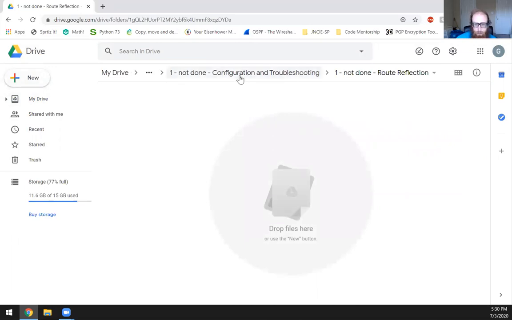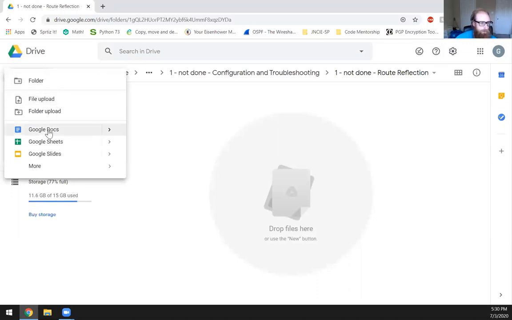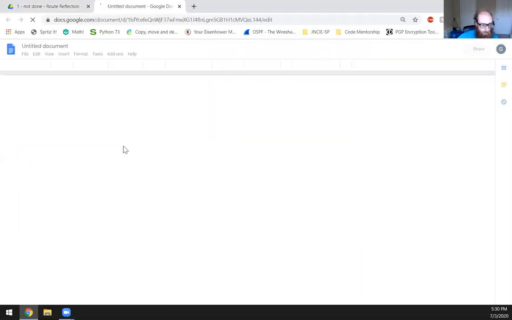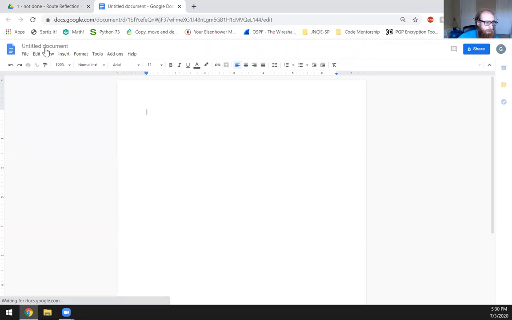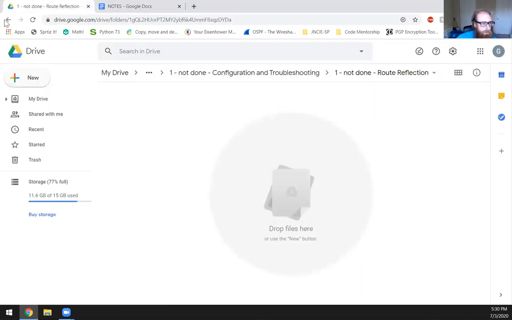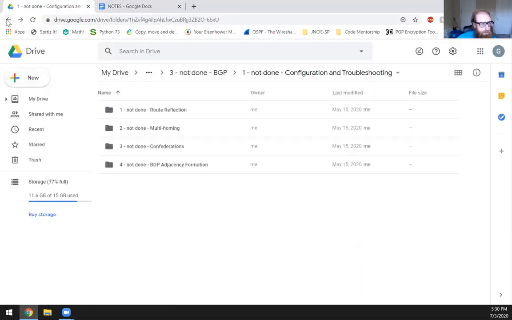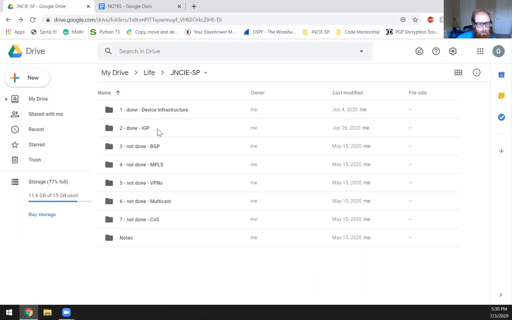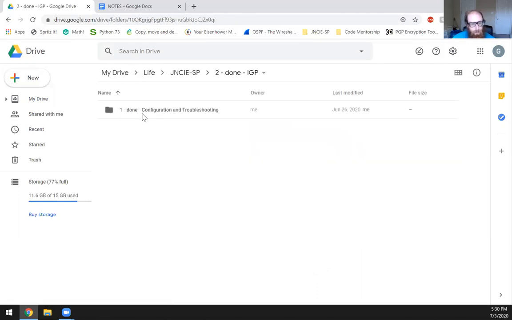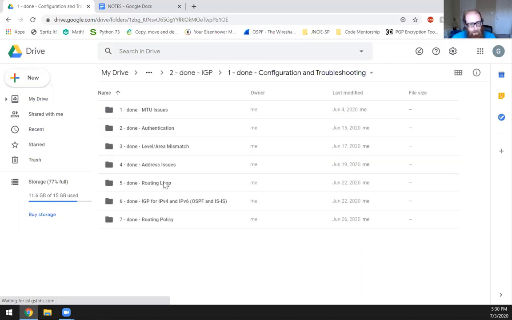Okay, so we're going to do configuration and troubleshooting for route reflection. Let's just stick with the plain old plan, which is to start off with a notes file. And BGP, I think I can go through a bit faster.